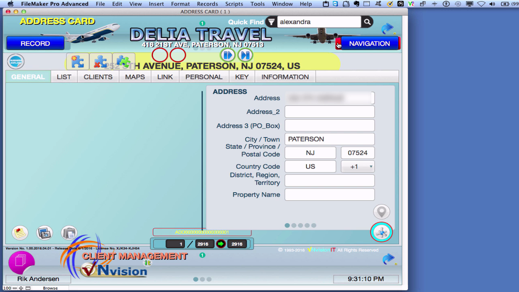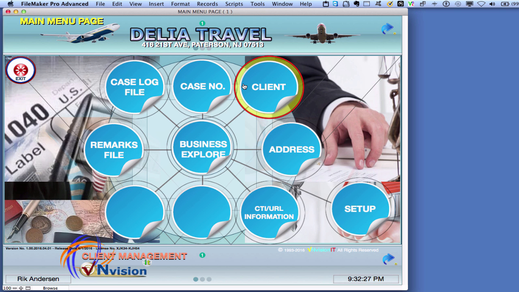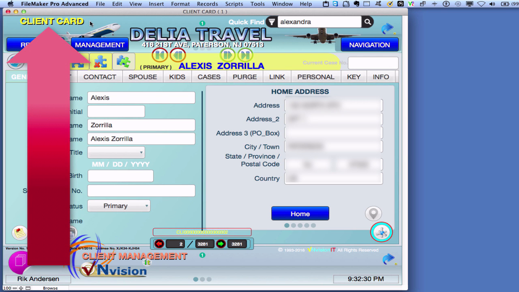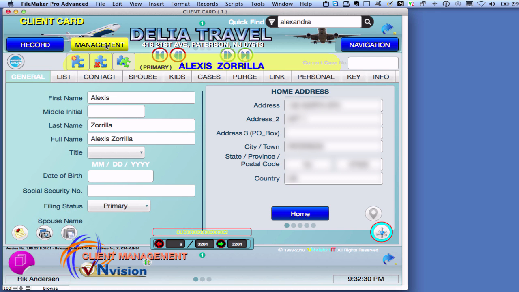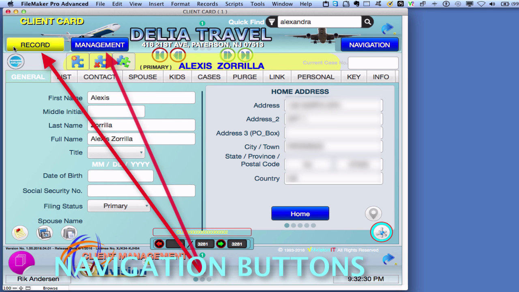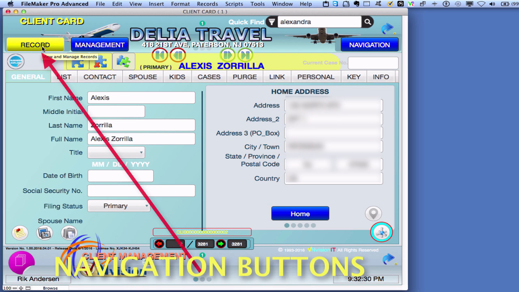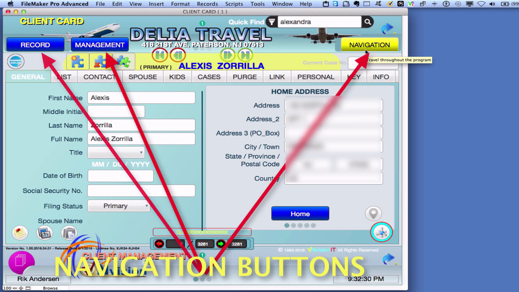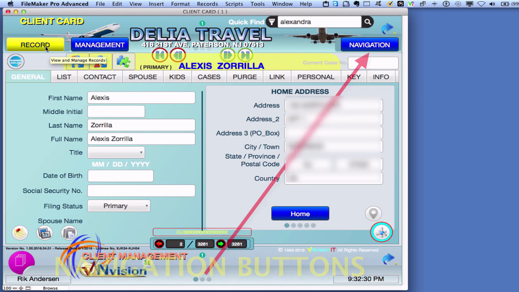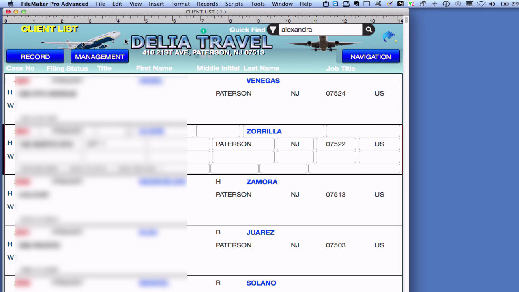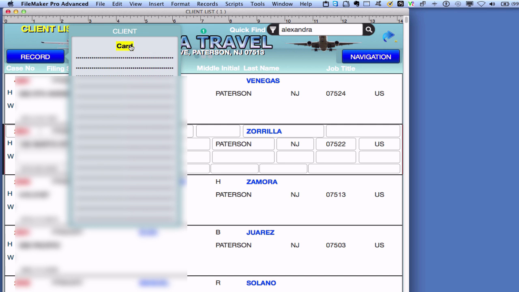If I went back to the menu and into, let's say, client, we could see here it says it's the client card. Just underneath, across, we have the navigation buttons: a button called Record, Management, and Navigation. The record button is, what can I do with my records? I can list them. If I have listed them and I press the record button again, then I can go back to a card.